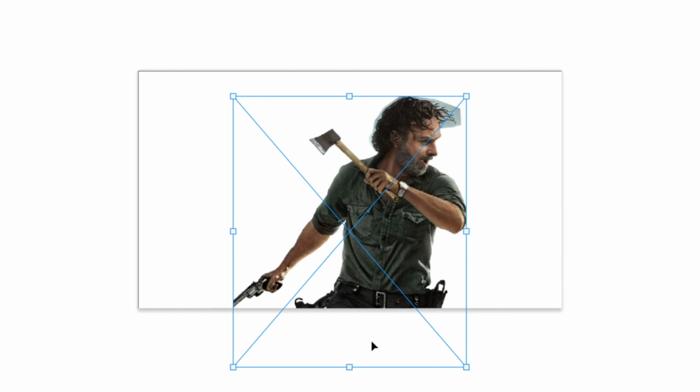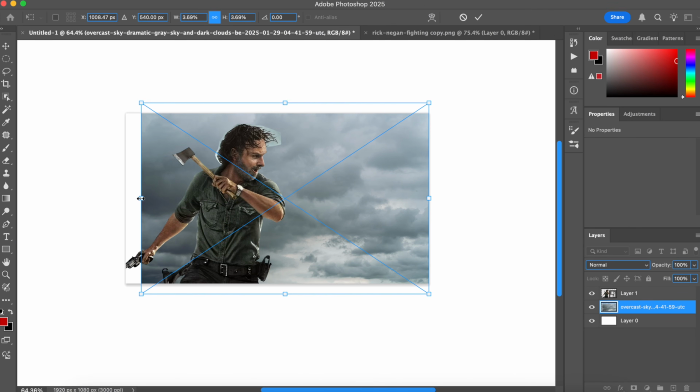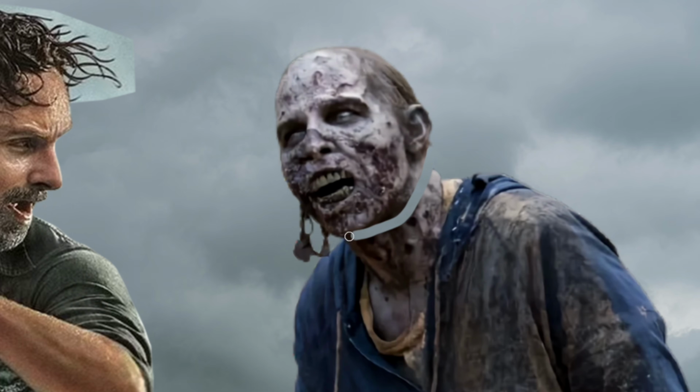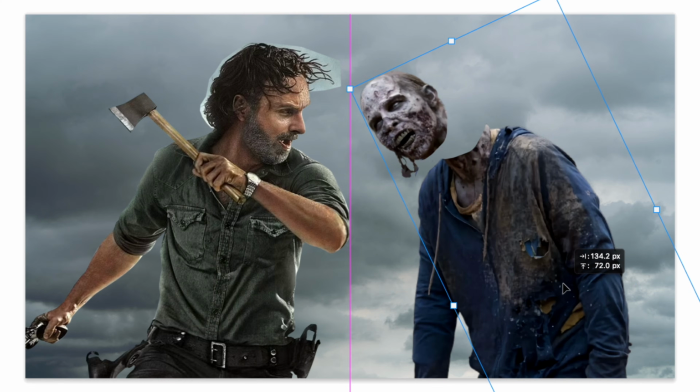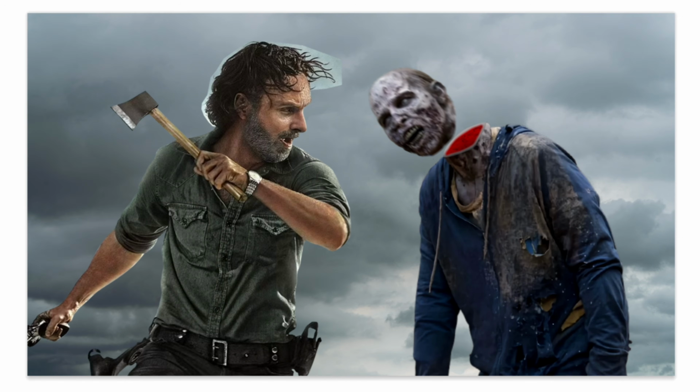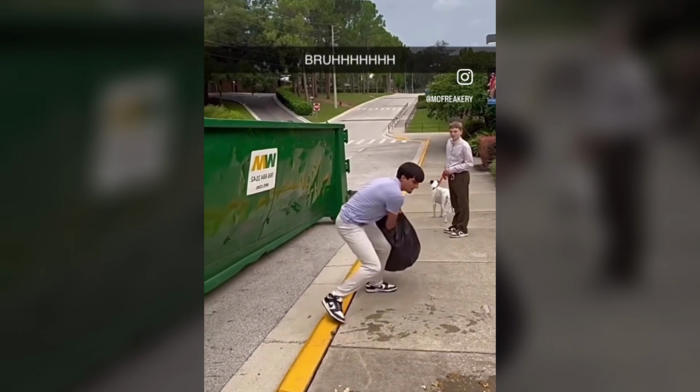I'll put this image of Rick on the left with a gray sky behind it, and I'm also gonna add the zombie in a blue hoodie before erasing the head and moving it. And after adding some motion blur, I'll add some depth to his neck to make it actually look like a neck. But I think the inside of the neck needs a grosser texture. And if you didn't notice, Rick's hair looks terrible.